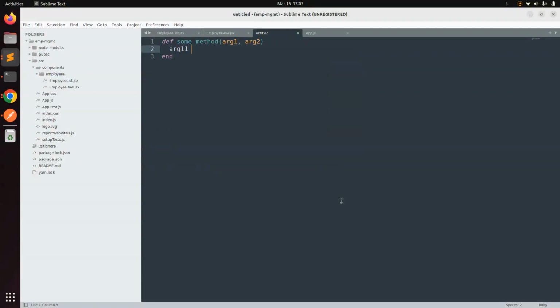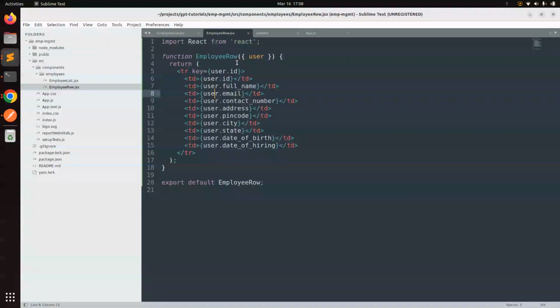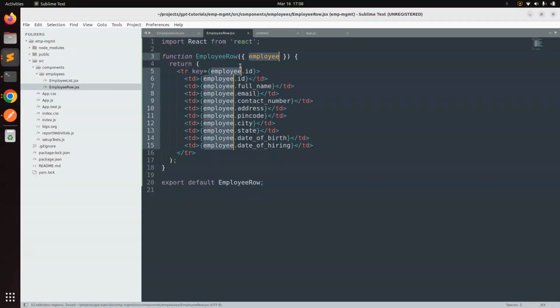Whatever you are passing to argument 1 and argument 2, you need to use arg1 and arg2 within this method. If you use, let's say, arg11 plus arg22, then you will get an error. Why? Because in this method you did not define, or you are not expecting, argument 11 or argument 22. You are just expecting argument 1 and argument 2. So you need to use it like this. This is the same way it works in React as well.